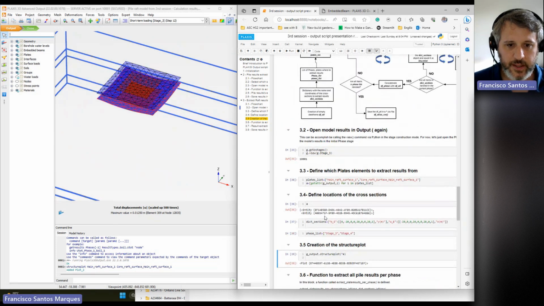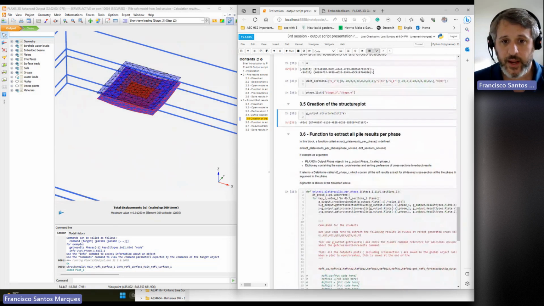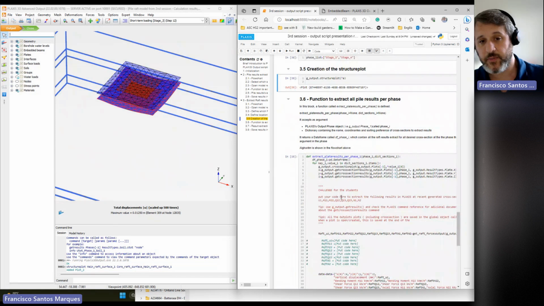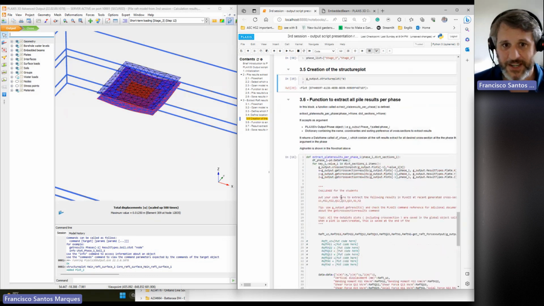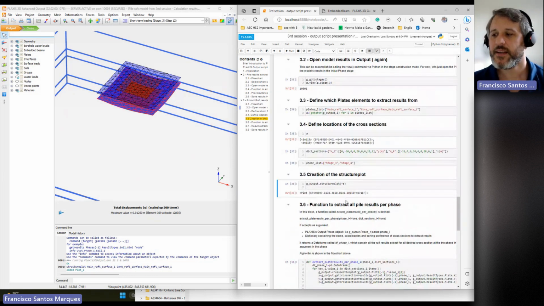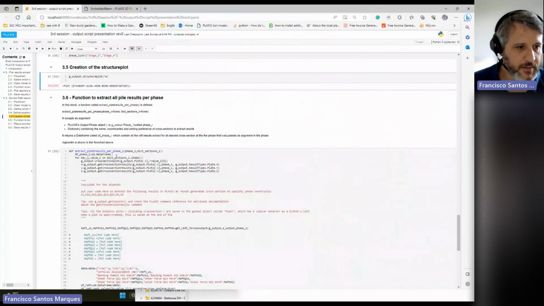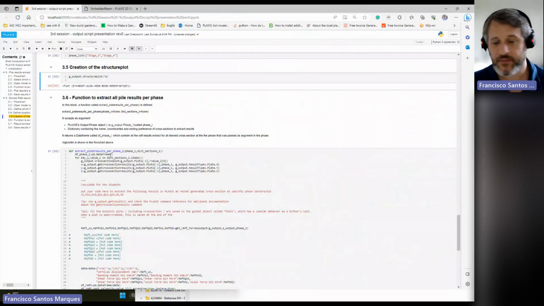This column plate list, right? Then, of course, it's going to be the same thing again. We're going to create a function. Now, instead of extract pile results, it's going to be extract plate results per phase. It's going to be the same philosophy, okay? The same philosophy where we use get results. So let me just maximize this to be easy. We're going to do the same thing. We have to create an empty data frame just to store the results on that phase, okay?